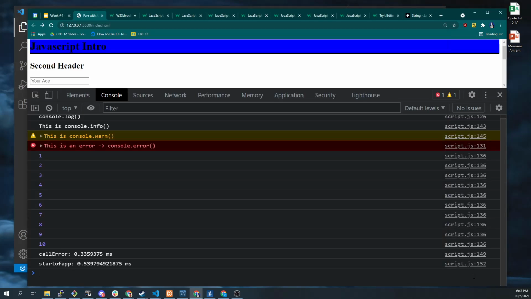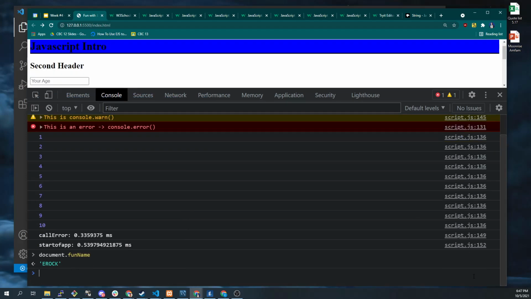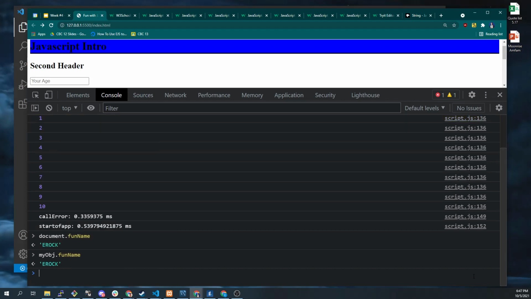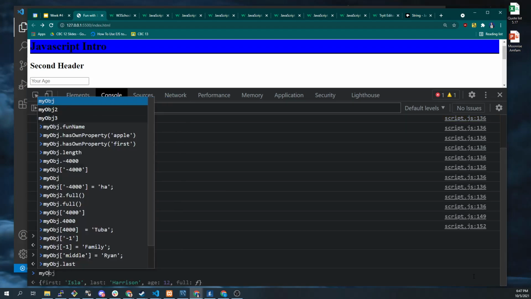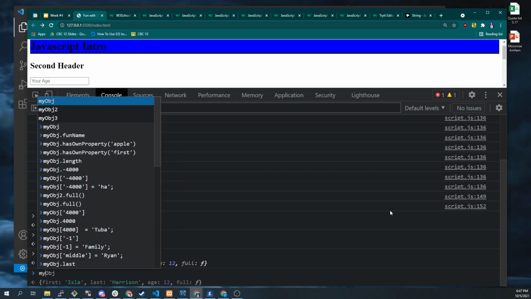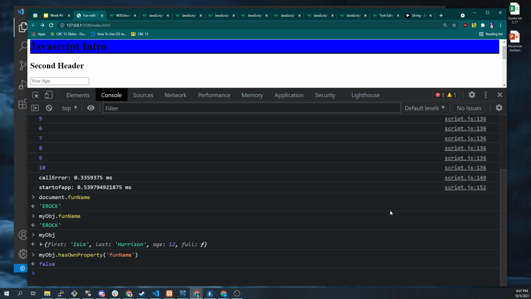So now literally every object in the entire app, even document.funName, is Eric. myObj.funName is Eric, even though funName does not exist in my obj. It's because we put it in the prototype. So what we would sometimes need to check is if myObj.hasOwnProperty('funName') is false, because that property is coming from the prototype. It's coming from outside of itself.